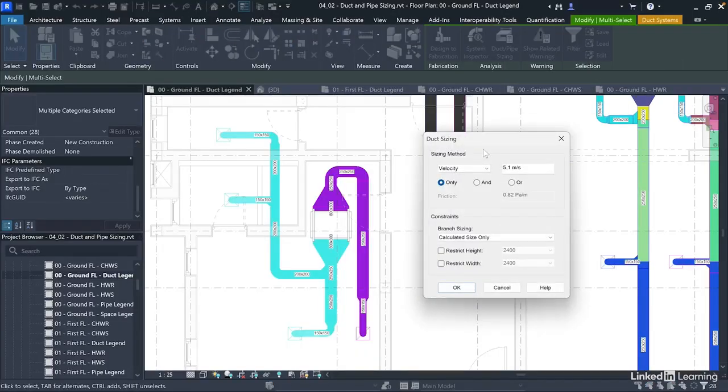tool. So there are 4 available sizing methods from this drop down. You have friction, velocity, equal friction, and static regain. You can also combine velocity and friction. You can satisfy the two values by clicking "and", or you can satisfy one or both by using this "or" or this. You can always switch this to friction as well and do that.